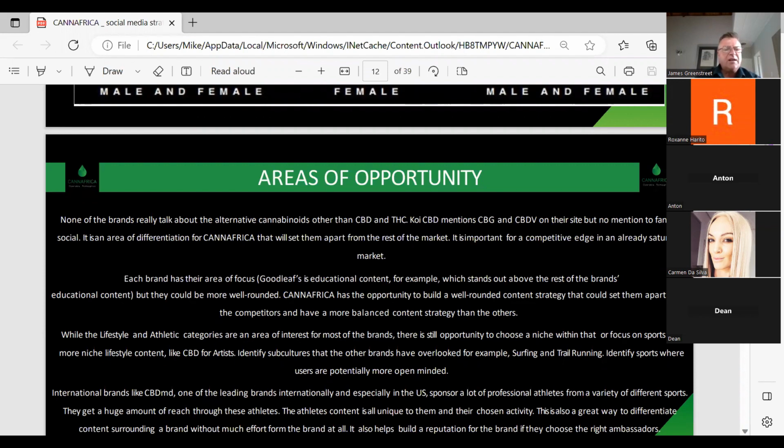While the lifestyle and athletic categories are an area of interest for most of the brands, there is still opportunity to choose a niche within that or focus on sports and more niche lifestyle content, like CBD for artists. Identify subcultures that other brands have overlooked, for example, surfing and trail running. Identify sports where users are potentially more open-minded.